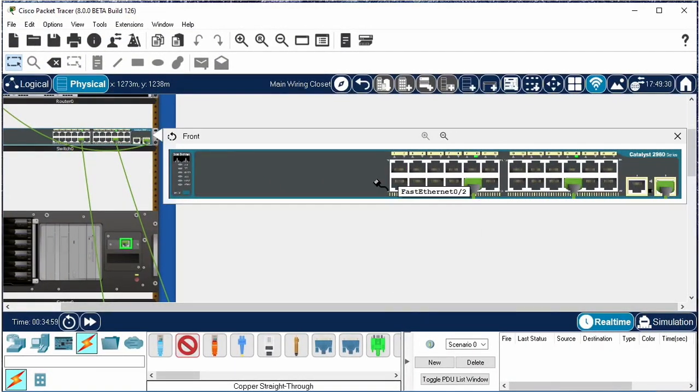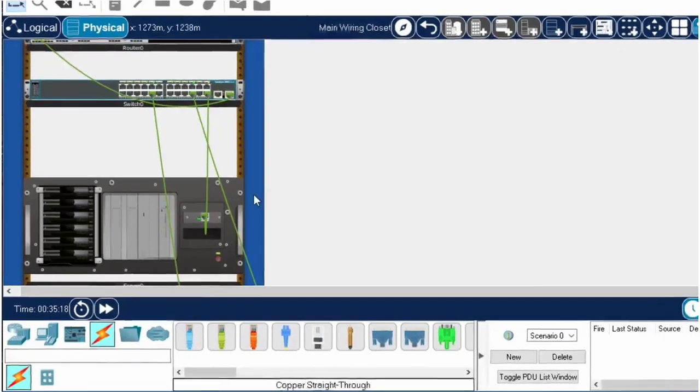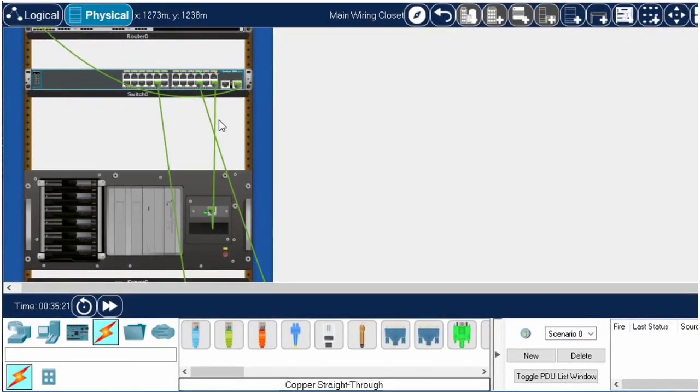With the zoomed-in front of the switch, I can easily identify what port of the switch I would like to connect to. For example, I would like to connect to port 24, which is Fa0/24 on this 2960 switch. When I click on that port, the cable is now connected.